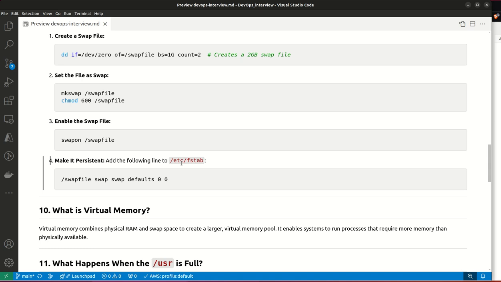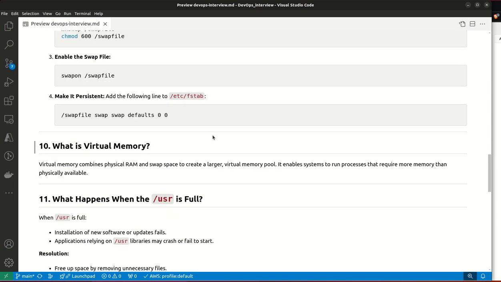Next question is, what is virtual memory? The combination of physical memory, meaning RAM, and swap space is called virtual memory. So virtual memory equals physical memory (RAM) plus swap space.